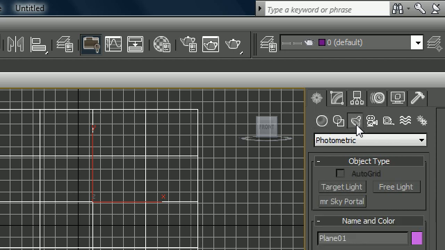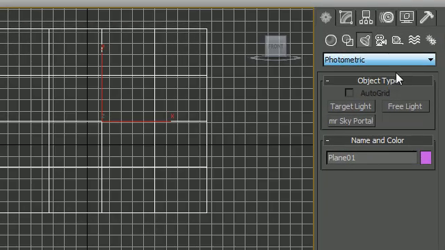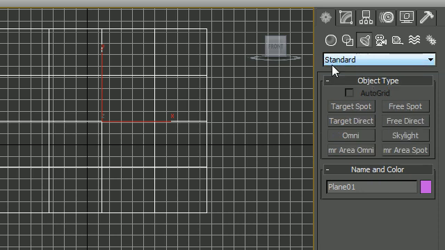And the first thing that you're going to see is you have a couple of different options. First, from this drop-down list, you have photometric and standard. What you want to do is go to standard. Standard is pretty much just like the basic lights. Photometric, we're not going to be messing with them this tutorial. But whenever you create a photometric light, it's going to give you a bunch of parameters based on real measurements that you would actually base a real light bulb on. Since we're just going to be working with computerized lights, we're going to be working with standard.